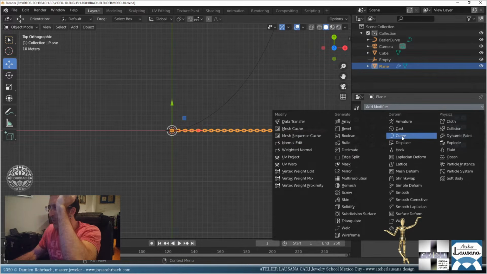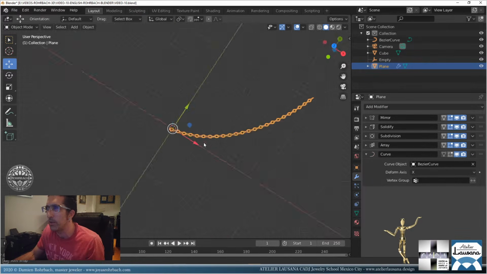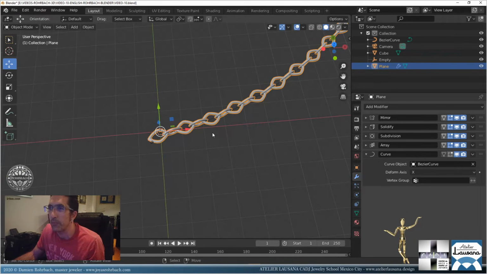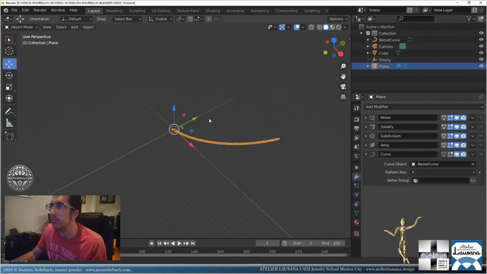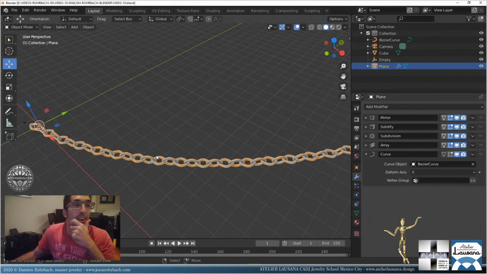Okay, so curve the form. And the curve is our friend, the curve. Ta-da! Here we are. So we have a chain now. And that's just cool. That's just amazing. So now, basically that's all you need to know. Create a link, use modifiers, create a chain, create a curve, and deform the chain. There you go. You have a chain.